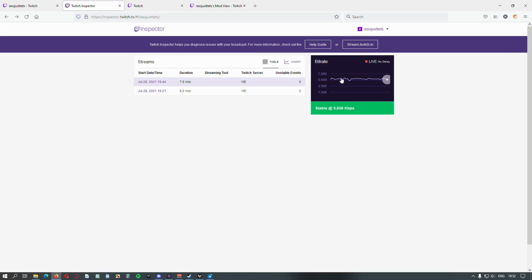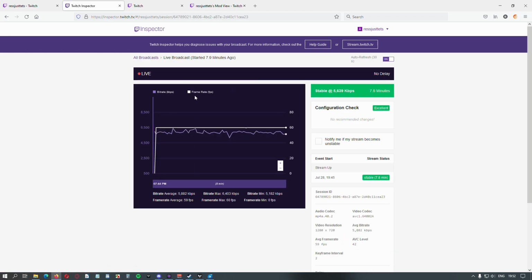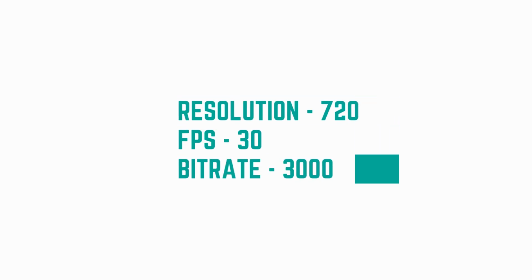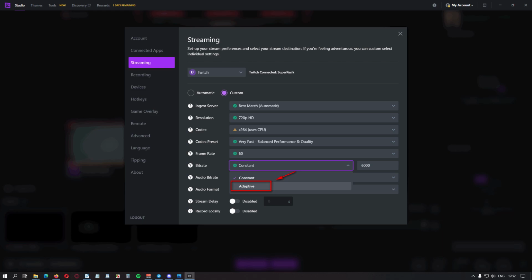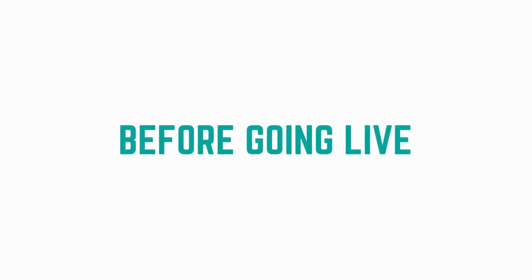And remember, it's always better to have a stable stream with no dropped frames than to push the limits of your system and internet connection for higher quality. 720p, 30 fps, 3000 kilobits per second is enough for most viewers since huge amounts are using mobile devices like phones or tablets. Choose adaptive only if your network is fluctuating.